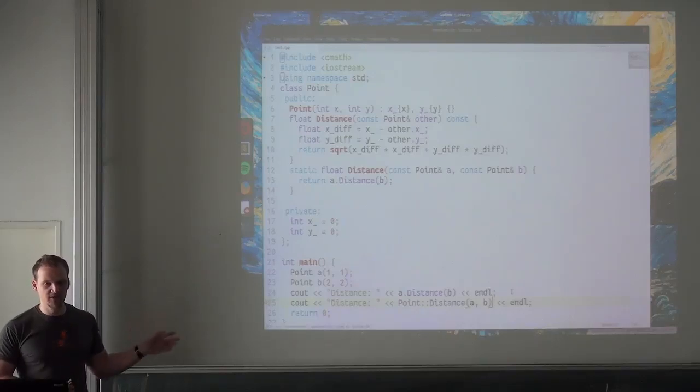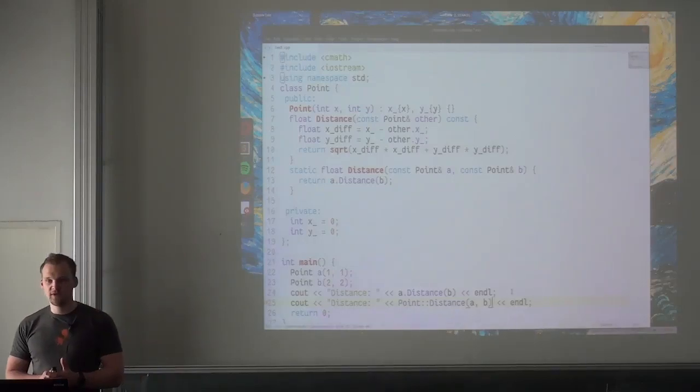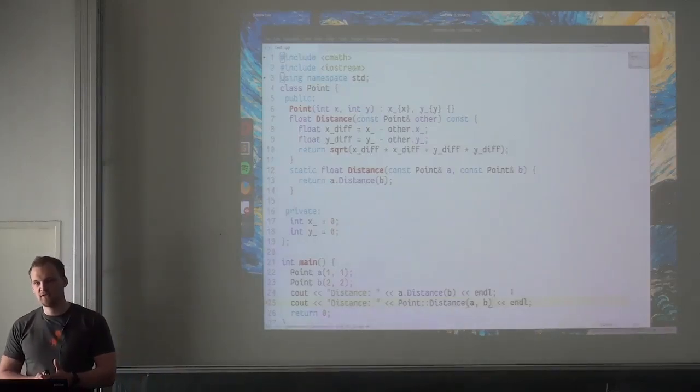Any questions to this for now? Yeah. How is it running time-wise? Isn't it slower? No, it's not slower. It's exactly the same. I mean, it's just a function.